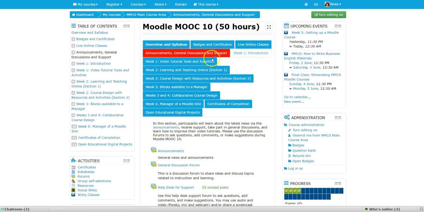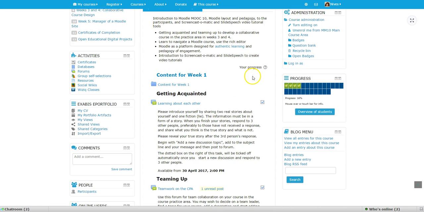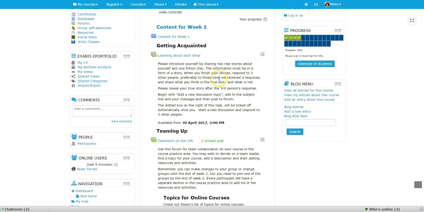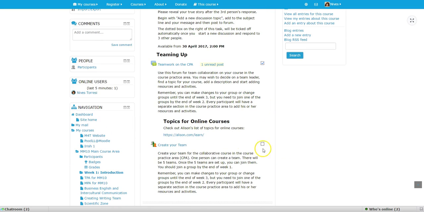So let's go over to week 1. Week 1, as you can see, is done in 2 parts: the introduction, and the video tutorial tools and activities. These broken line boxes get ticked by the system. We don't get to tick those, whereas this one, create your team, you can tick on your own once you've done it.